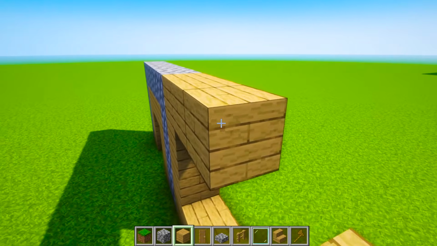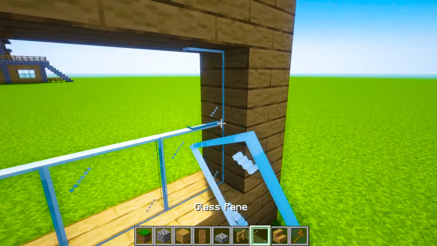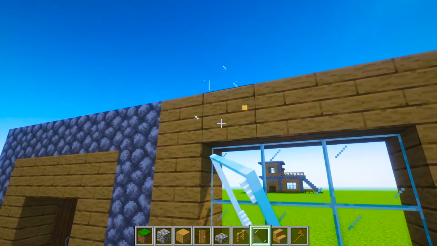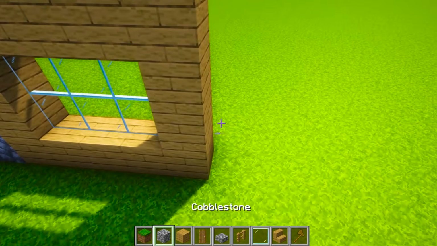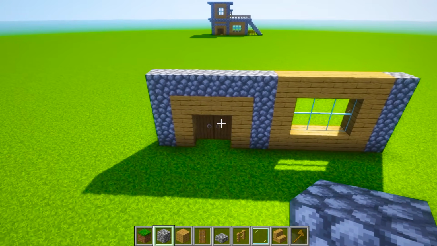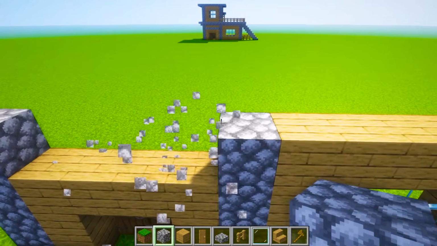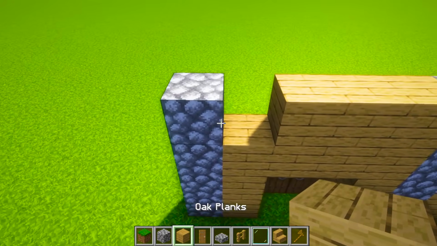And then we're going to add wood along the top. Then along here, we're going to add glass panes like this. There we go. Then along the edge here, we're going to add cobblestone, just like that. Now that that is done, we are going to remove this right here. Remove this. Replace this with oak planks.